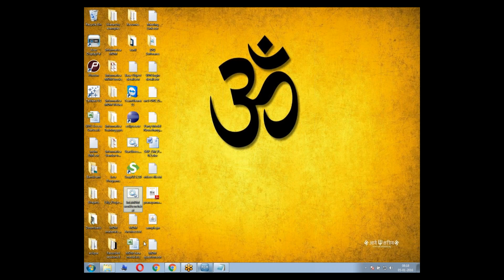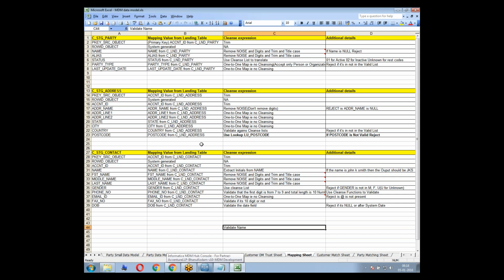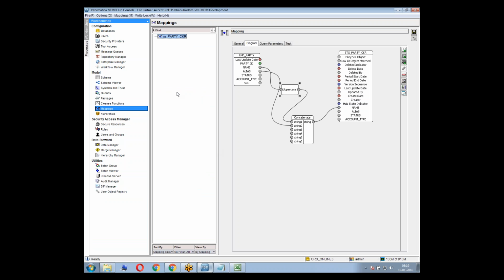For example, if you go to our document here, in this logic what we need to implement is remove noise, digit, trim, title case. You can see that whatever logic you are seeing here, the same logic is used for alias cleansing, and the same logic is used for first name, middle name, last name. If I copy paste, then I have to create that five times here. So I'll create a reusable component. A graph function is nothing but a reusable component.